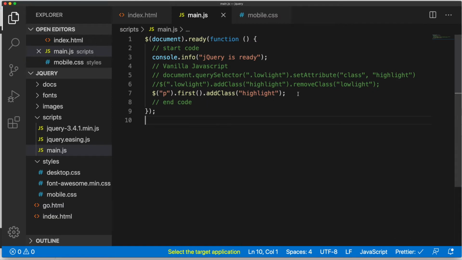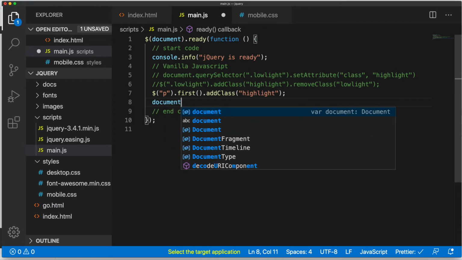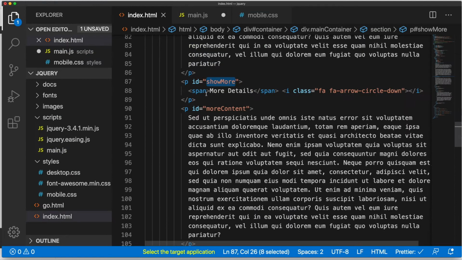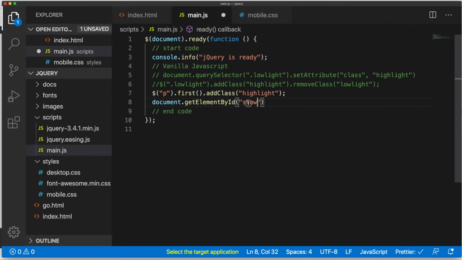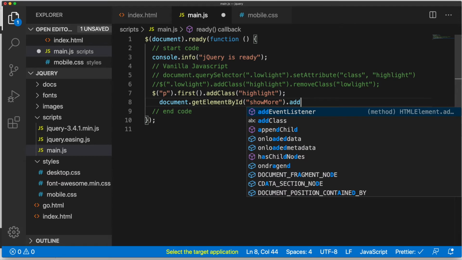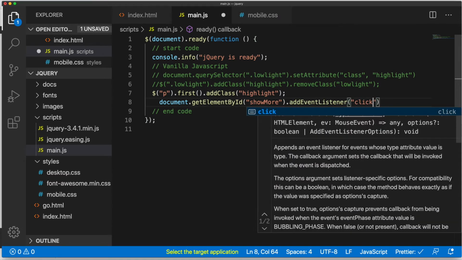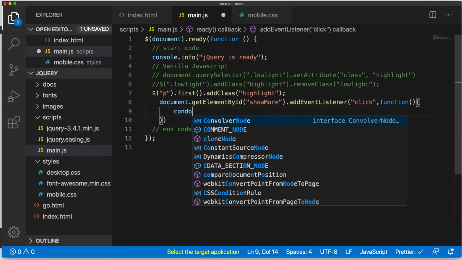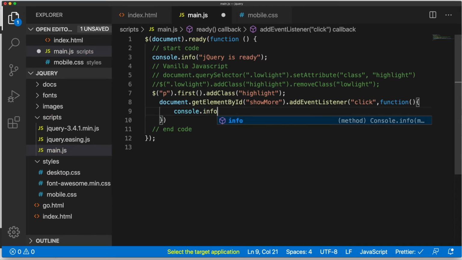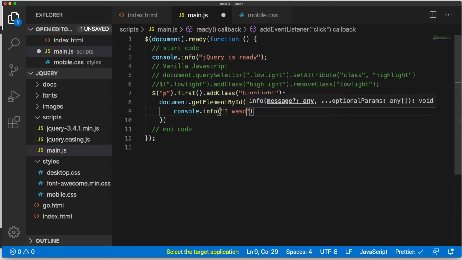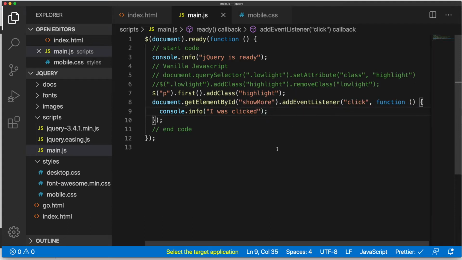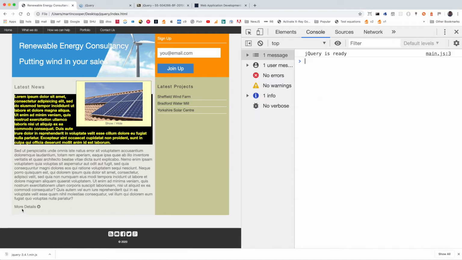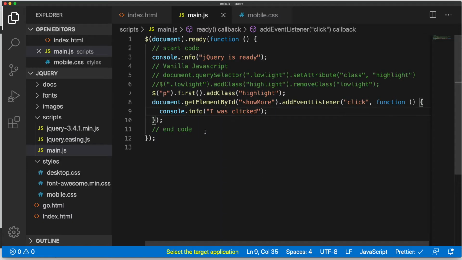Now in vanilla JavaScript, I would use something like document.getElementById, and then what was it called? It was called Show More. So we'd put in Show More, and then we'd do addEventListener, and then we'd put click, and then we'd put in an event handler, and then we'd say console.info, just as a test, "I was clicked". Okay, nothing wrong with that whatsoever. Refresh, go to the console, click on here. You see it works. Okay, so I can just use good old JavaScript at any point.